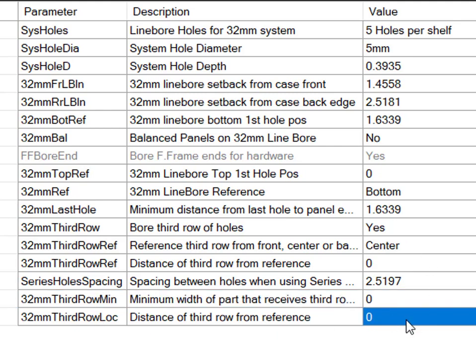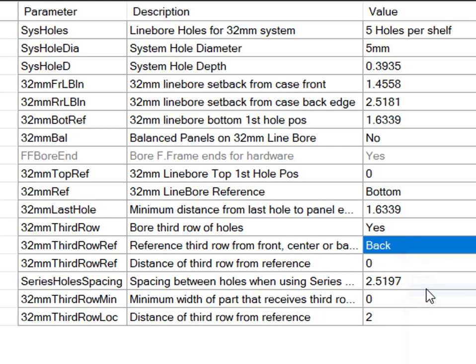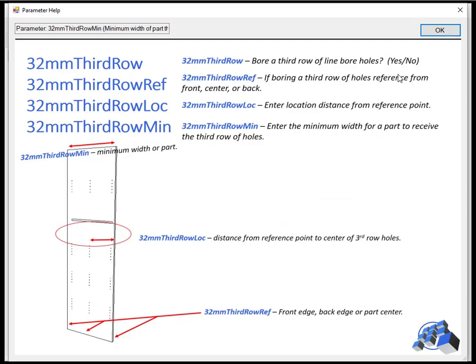So if you wanted to offset this row of holes 2 inches from the center of the part, then you could set it up that way. Or perhaps it's from the back of the part, you wanted the holes to always be at 12 inches for parts that are 24 inches wider or more. And again, you can see the help file on this here, and this will help you understand those parameters and how to apply them.